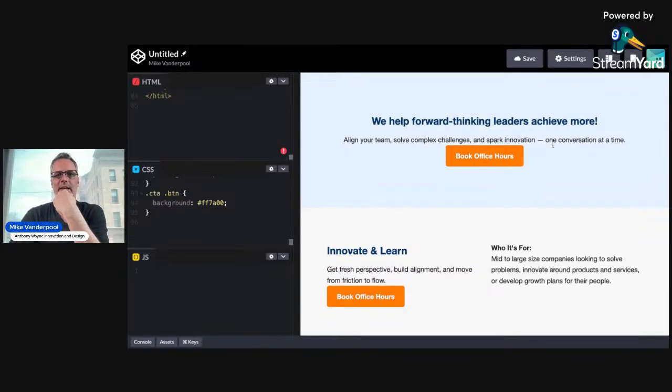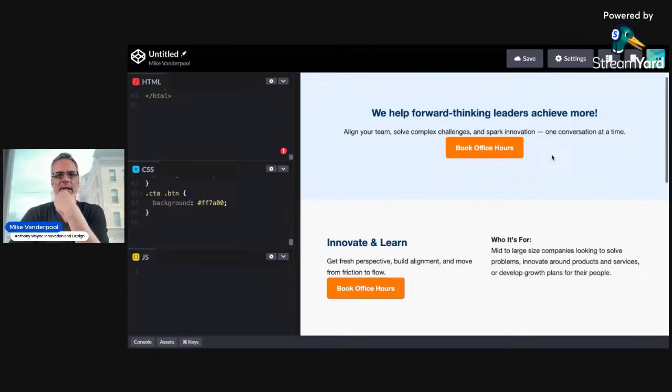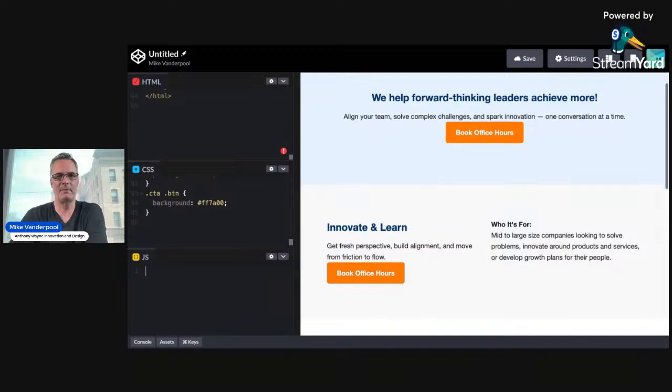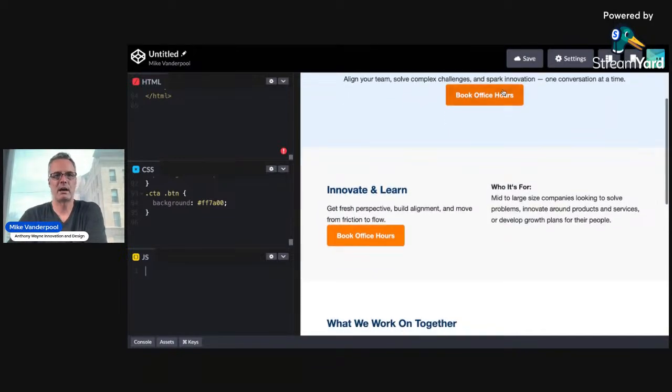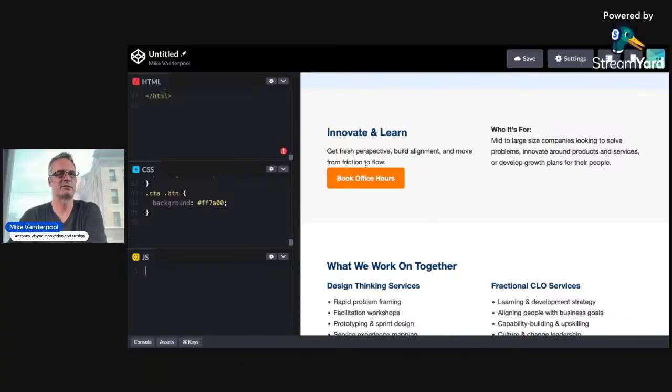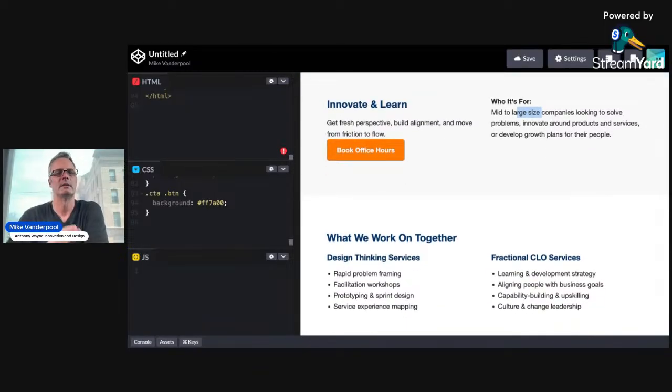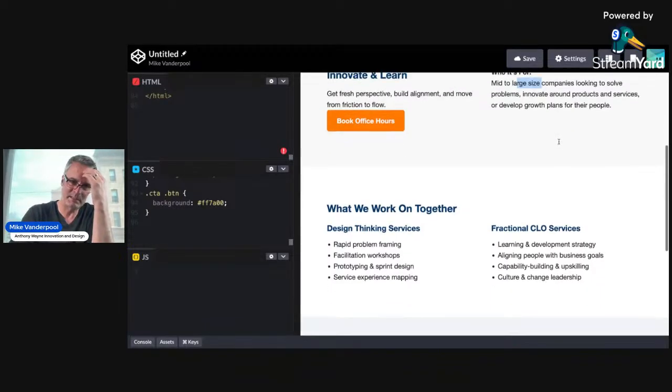We help forward-thinking leaders achieve more: align your team, solve complex challenges, and spark innovation one conversation at a time. I love that. Book office hours here: innovate and learn, get fresh perspective, build alignment, move from friction to flow. I like that. Who it's for: mid to large size companies. We should just say companies looking to solve problems, innovate around products and services, or develop growth plans for their people. Okay, we may have to see about the messaging in there, if it's a little mixed or not.